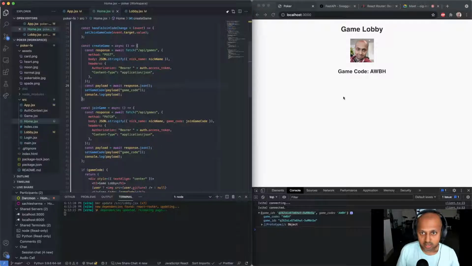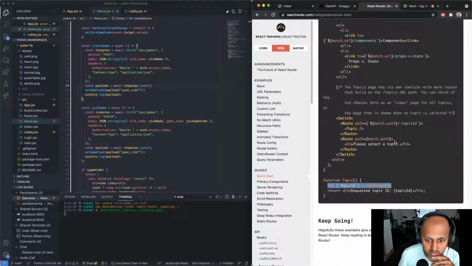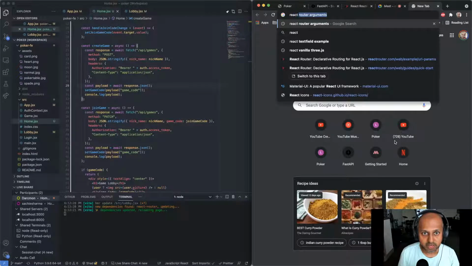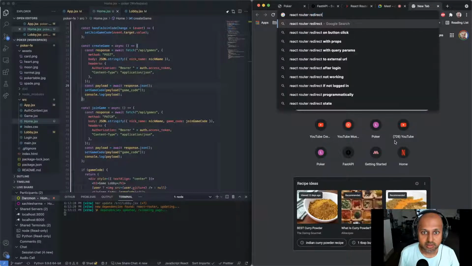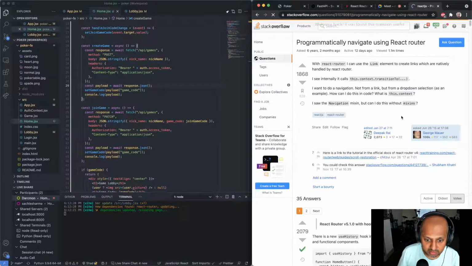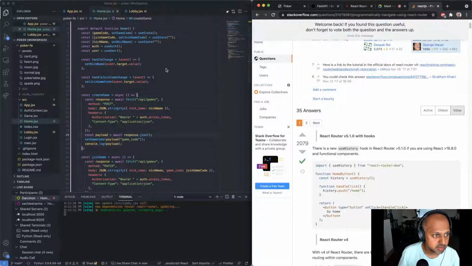Okay, so now we need to redirect the user. How do we do that? I often forget this stuff. Let's just see. I'm going to do a Google search. React Router, redirect on button click, redirect programmatically. That's what I want. Let's see if that does the trick. Programmatically navigate. Okay, use history. Got it. That's what I need. I need to be able to use my history.